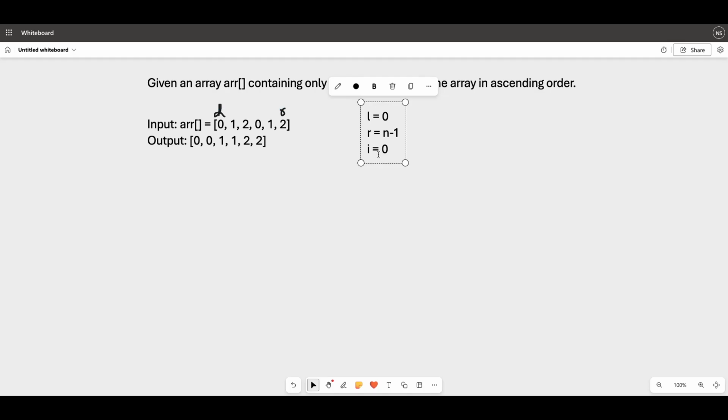We will have 3 pointers over here: the left pointer, the right pointer, and an i pointer to traverse this entire array and keep swapping as and when we get zeros or 2's, with the left or right pointer respectively. So that's what we need to do. And maybe you can just try to code this algorithm now. Even that would be good if you are able to do that.